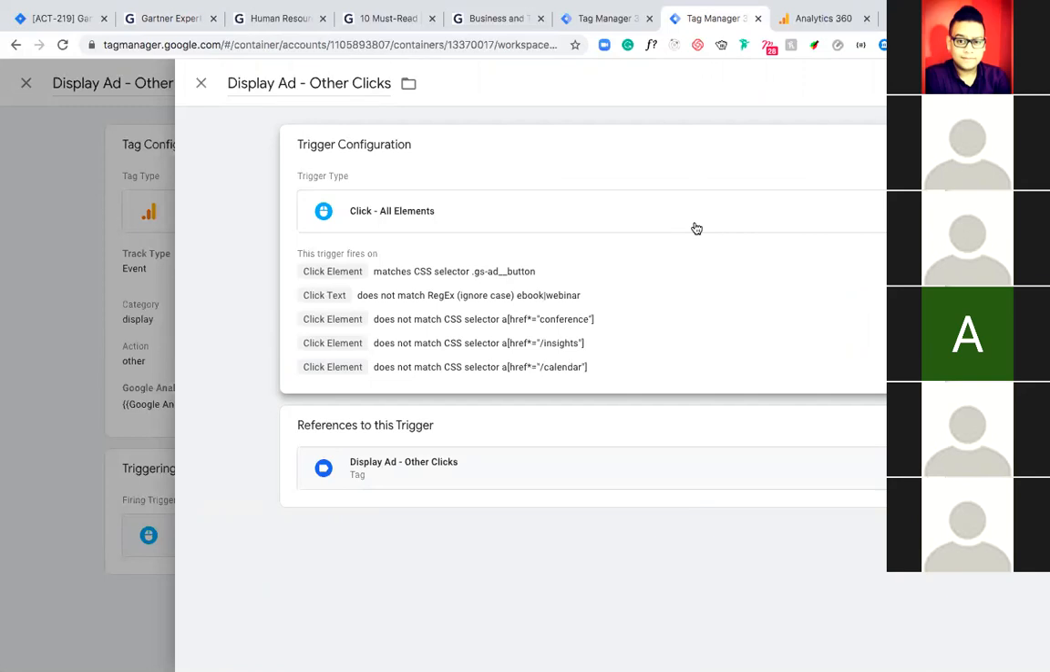Right. Absolutely. And for the others, we're matching with click element is CSS, the GS ad button, to identify that this is a display ad. And now we're doing the opposite of the other selectors. So we're making sure that it does not contain the word ebook or webinar. It does not contain a link to conference. It does not contain a link to insights. It does not contain a link to calendar. If it does not contain any of these things, then it's something else. Does that make sense? Yep.